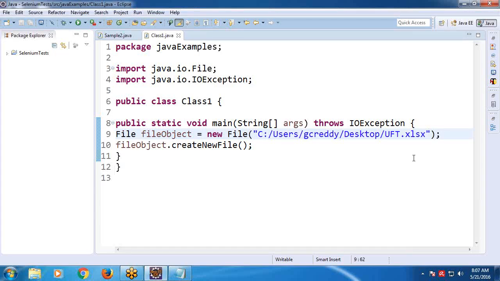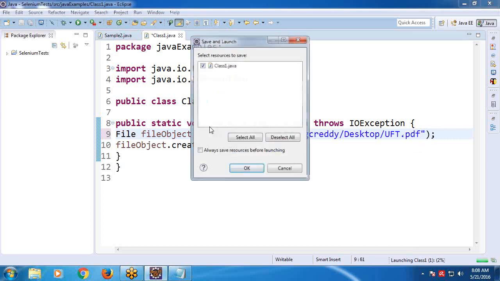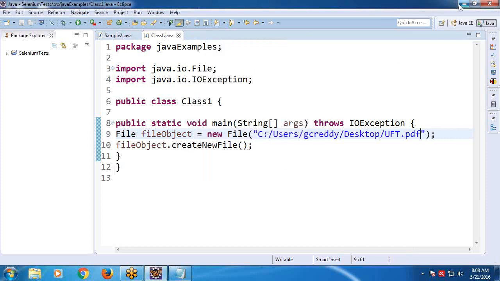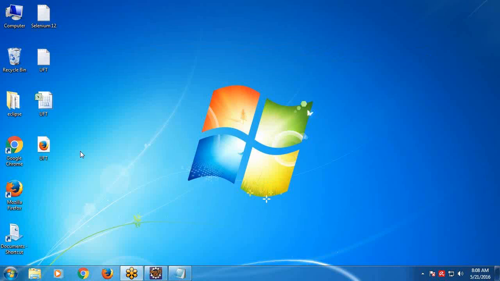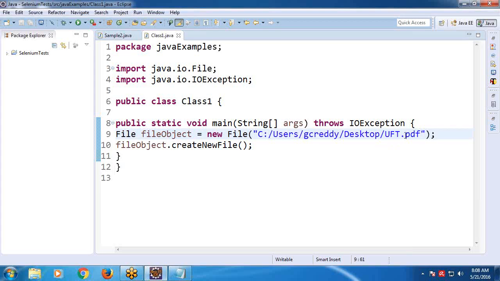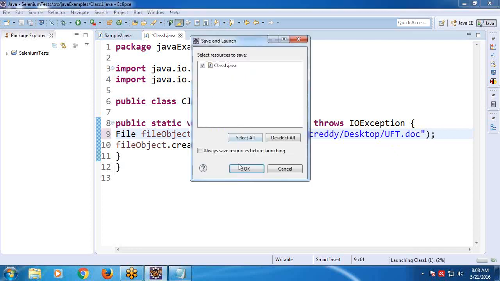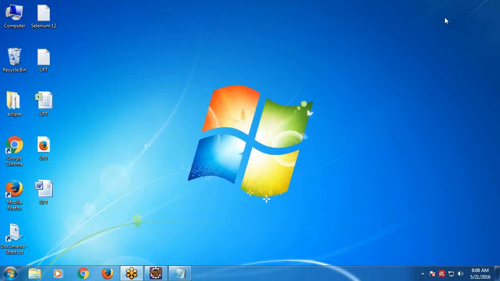Yes, sir. Next, suppose creating a portable document format, PDF. Observe on desktop. In my system, PDF software is not installed. That's why it is taking another format. But it will create a PDF. Suppose doc, Word doc. Run the program. Observe, the Word document is created now.